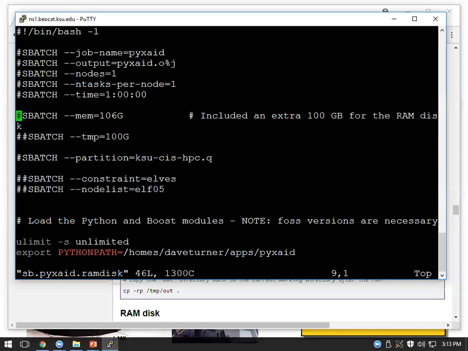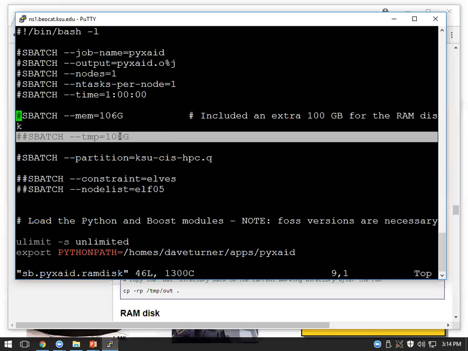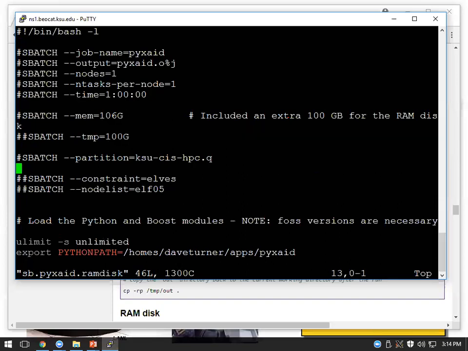So in PixAid, in the previous one, I was asking for 6 gigs of RAM and 100 gig of temp space on the local disk. Now, since I'm using a RAM disk, I'm asking for 106 gigs of RAM. So 100 for the RAM disk and 6 gigs for the application. So again, I commented this part out because I'm not using temp space.